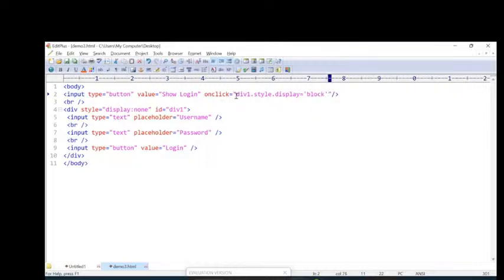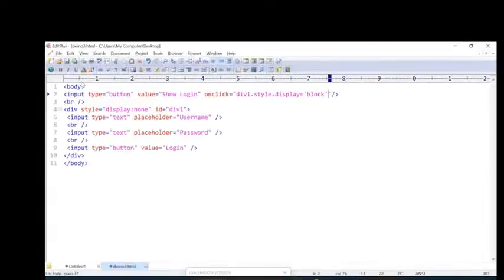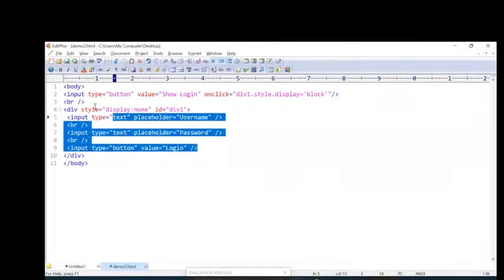When I click on this, we are displaying the div tag. Now refresh it. Click here, again the div tag is coming. Once again, refresh. Now when I click on this, the div tag is coming. Means if the div is displaying, obviously the inner controls also display here. So like that, all these controls I grouped using the div tag.